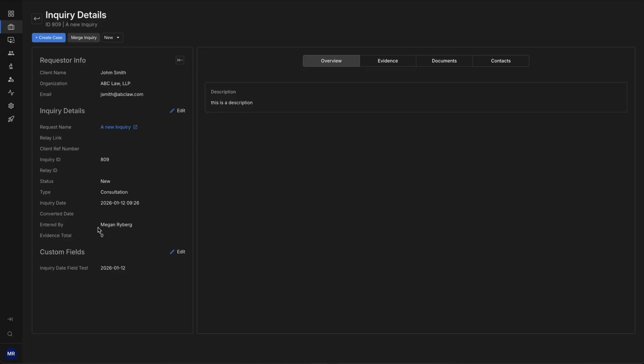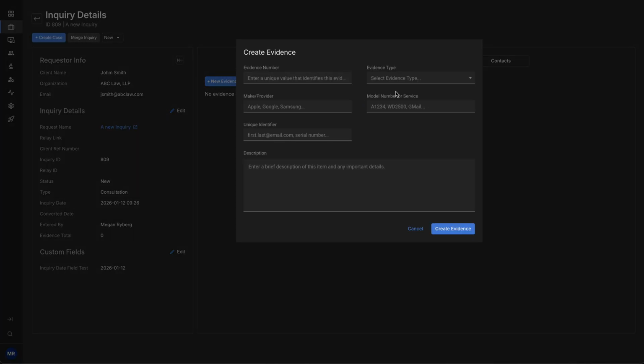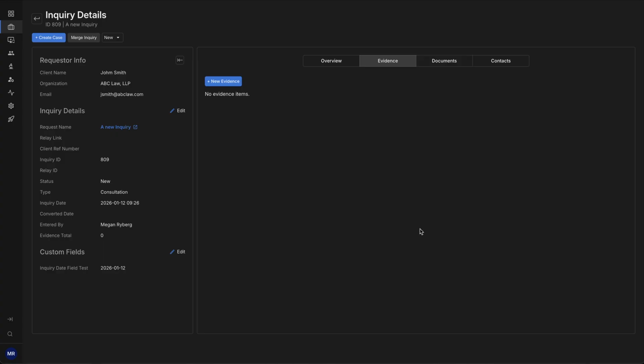So all the information we just entered is populating in this left-hand box over here. Our description will show up over here on this right-hand side. If we have evidence items we need to add to this inquiry, we can do that from this evidence tab here. So to add a new evidence item, we would just click New Evidence, and then fill out this information and click Create Evidence, and that will add evidence items associated to this inquiry.